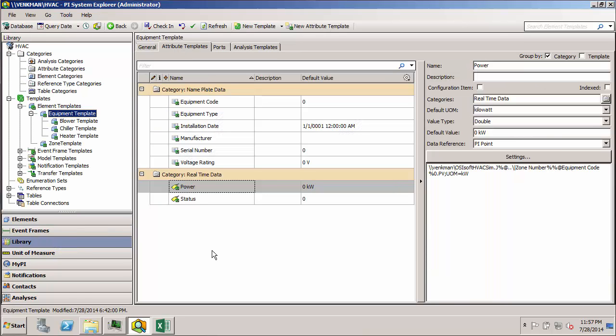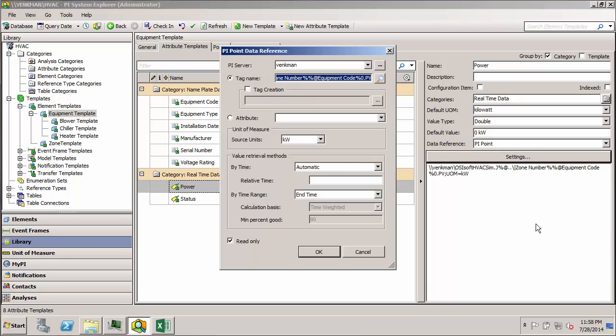So looking back to our library, let's take the equipment template and its power attribute again as our example. Here we have, again, our tag naming for the power and the UOM that we expect the incoming tag data to be in. I'm going to go to settings, and underneath this tag name section, we also have this checkbox with a tag creation option. I'm going to select that, and you see it fills in a point type of float64.